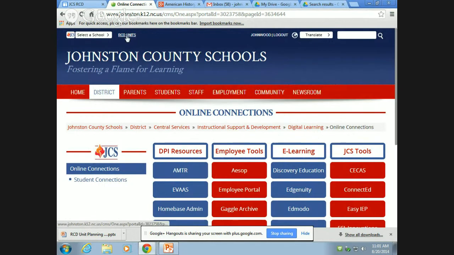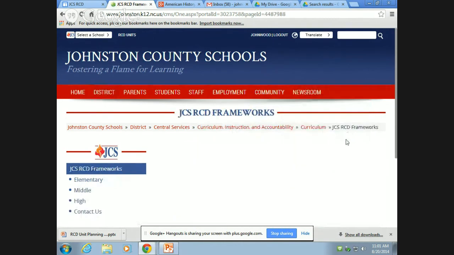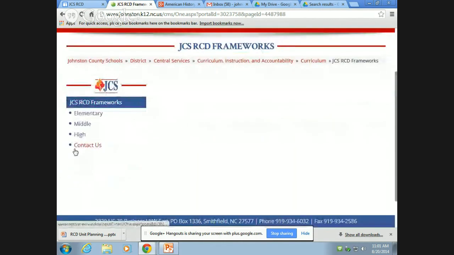Once you log into Johnston County Schools, look on the top left, where it says Select a School. There should be an icon beside the link that says RCD Units. Once you click on RCD Units, it will take you to the frameworks. For us, you're going to click High School.